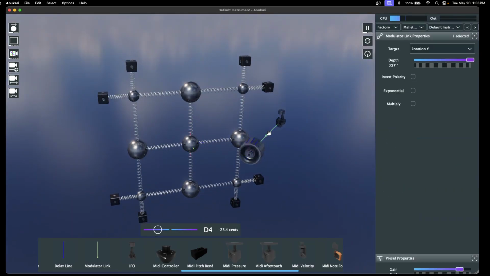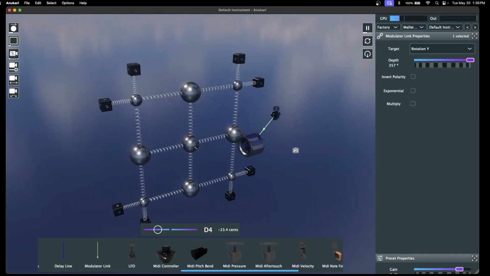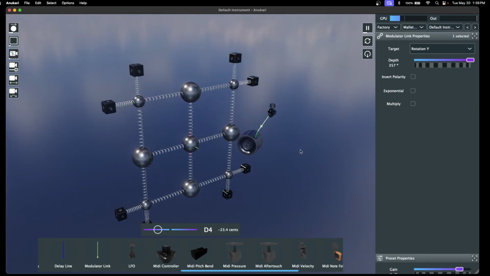If you check the modulator link, you'll see it is pointed towards the rotate Y property of the oscillator, and it's currently moving it. What that's going to do is change the orientation of how the oscillator introduces energy. It can give you some tremolo style effects depending on how you configure it.